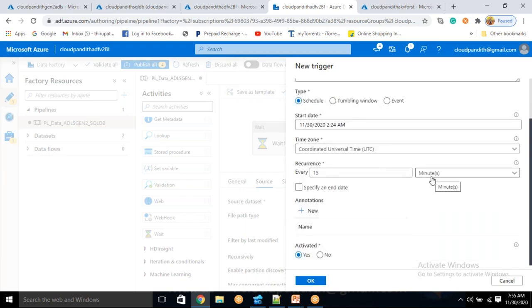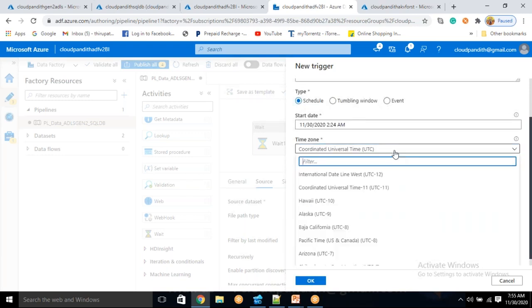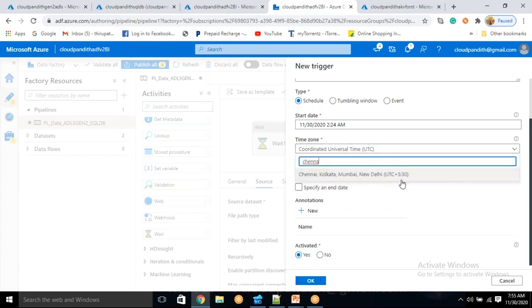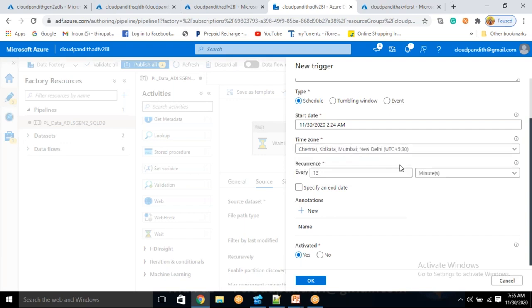First thing, let's focus on the time zone. We need to fix the time zone. India means Chennai, Kolkata, Mumbai, New Delhi. It will be plus 5:30 hours. They are going to add it to the UTC to get the current IST. If you want to be in IST timing, the time zone is Chennai, Kolkata, Mumbai, New Delhi. This is the time zone you need to select.